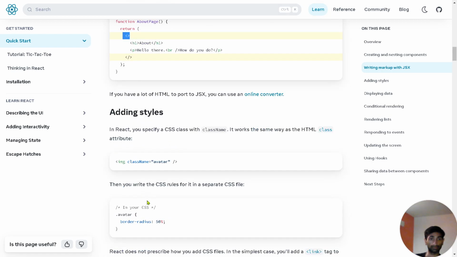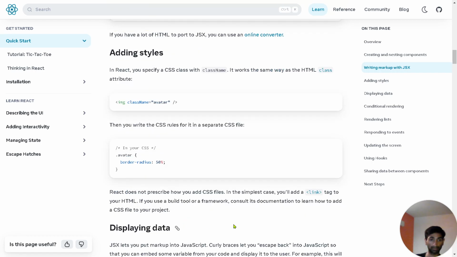Adding styles. In React, you specify a CSS class with className. Oh, so you don't use just class, you use className with a capital N. It works the same way as the HTML class attribute. Image className avatar. Then you write the CSS rule in a separate CSS file. Okay, dot avatar. You still refer to it with a dot and then the class name, and then put it in curly braces and give it a style.